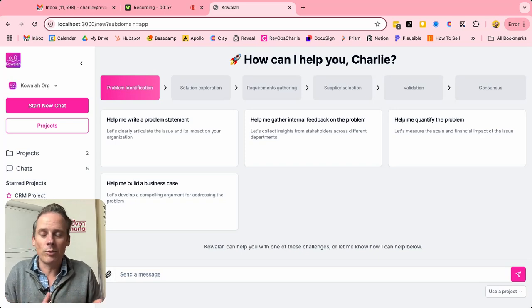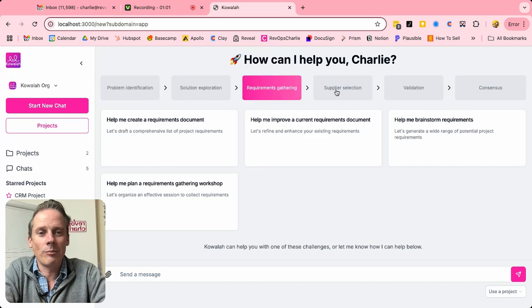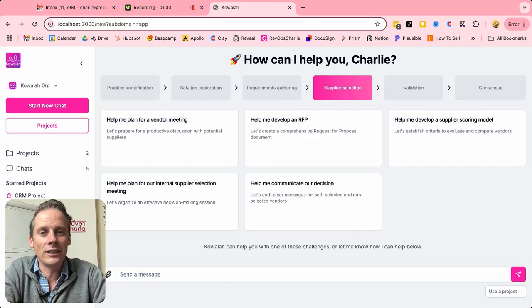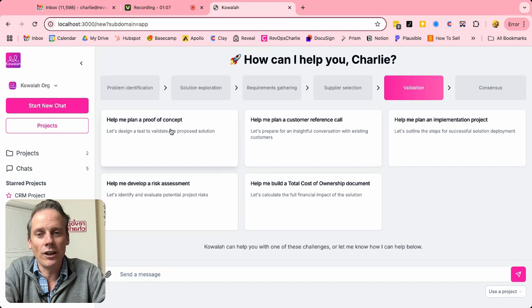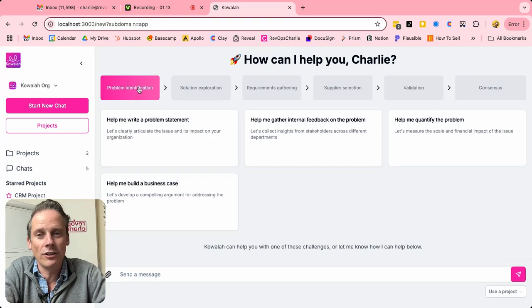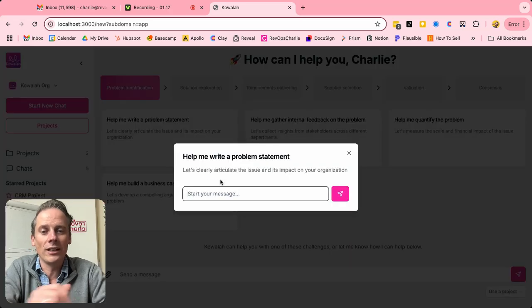So any buying process follows this key 6-step process from Gartner: identifying a problem, exploring solutions, and so on. And for each of these, we provide some suggested key topics that a buyer would need to execute. Right up at the start, for example, help me write a problem statement.